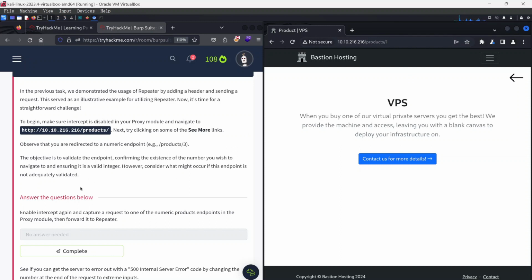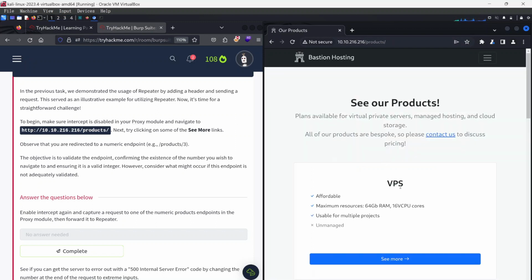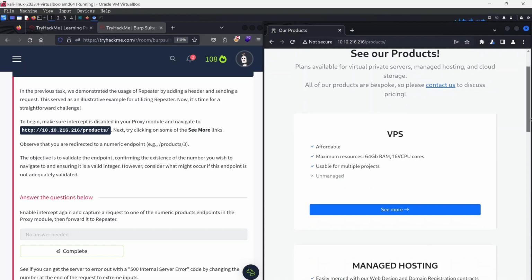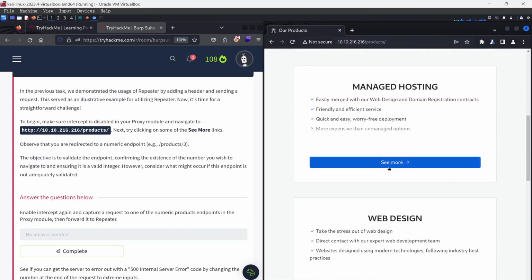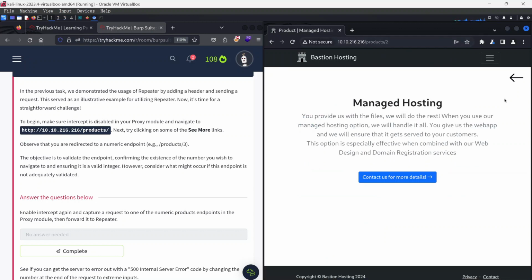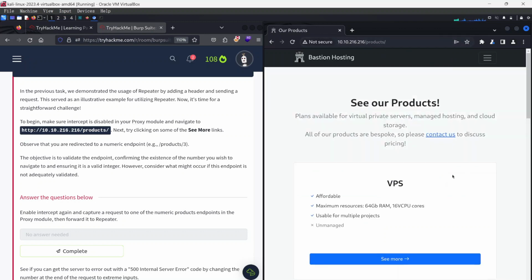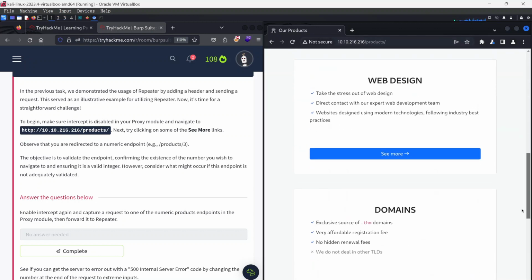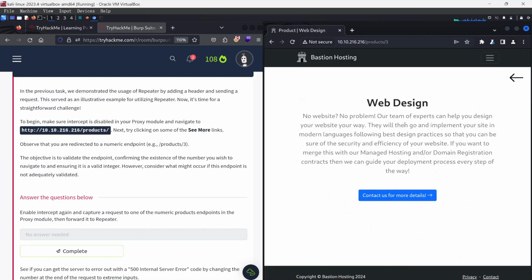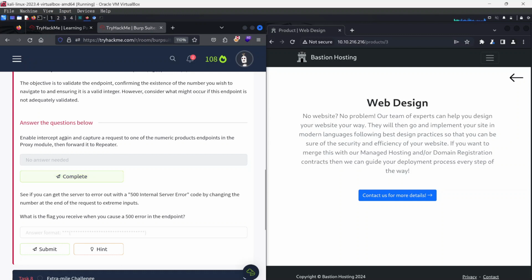Now like we see, we want to be sure of the endpoint right here, so we have a lot of products. If I go back and scroll down a little bit, we have manage hosting, see more. Once I click on that, it takes us right to product number 2, and so on and so forth. You can just play around. Let's see web design, and then we'll have /product/3. Let's see what the challenge involves.